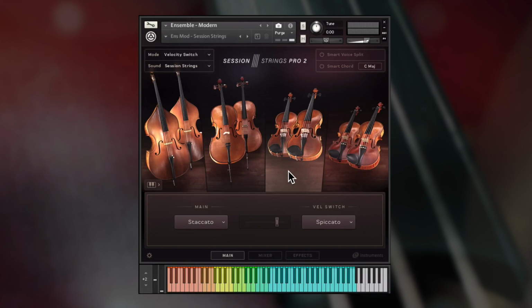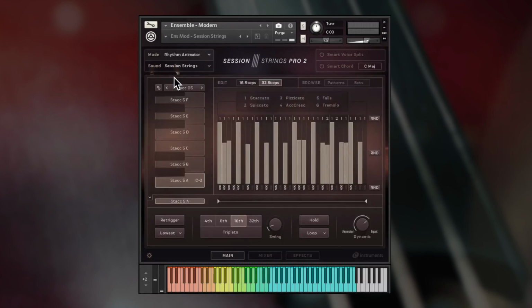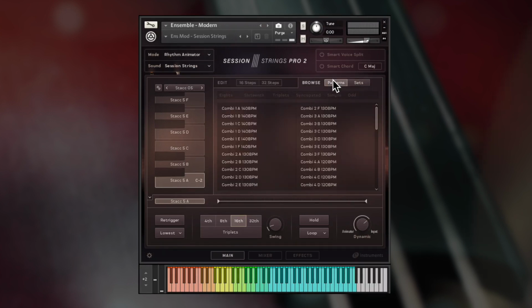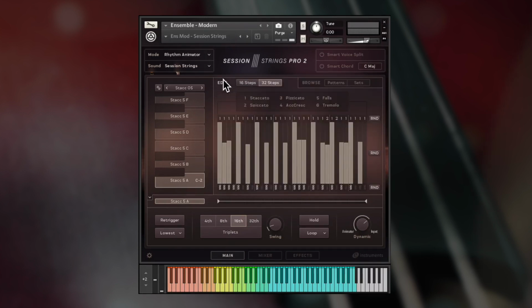The new rhythm and phrase animators make complex string parts easy, with both preset patterns and sequences and the ability to change them yourself and switch them on the fly. Both follow your harmonies, and you can control the dynamic via velocity, mod wheel, or MIDI CC.